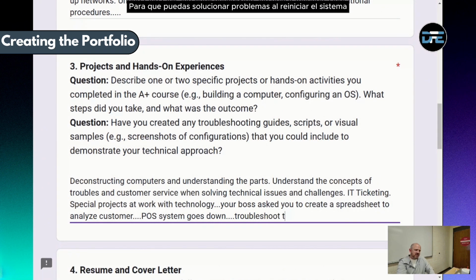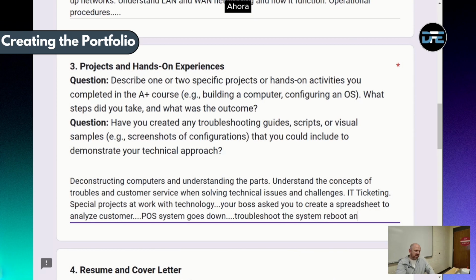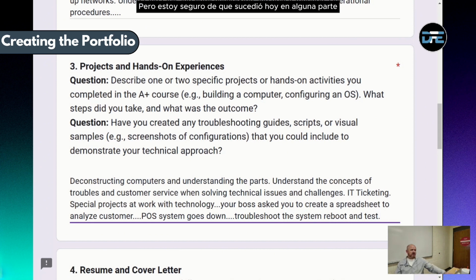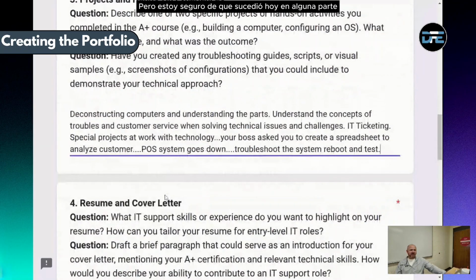So you could troubleshoot the system, reboot, and test. Like that process right there, that's a skill. Not everybody's going to be able to understand what it means to reboot the POS system the right way without just unplugging it or something like that, right? And think about and identify why it had an issue. But I'm sure it happened today somewhere.